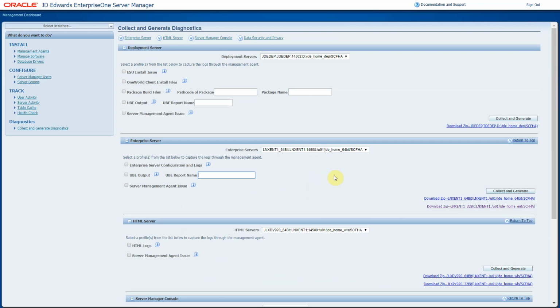Each section has a drop-down list in the middle, showing each of the different servers of that type located in your setup. And then in each of the different sections, you can select the server in the drop-down list that you want to get information from, and then check the boxes next to the options that you want to gather information about from that server. Click Collect and Generate, and then a download link to a zip file will appear below the Collect and Generate button with all of the information that you requested.